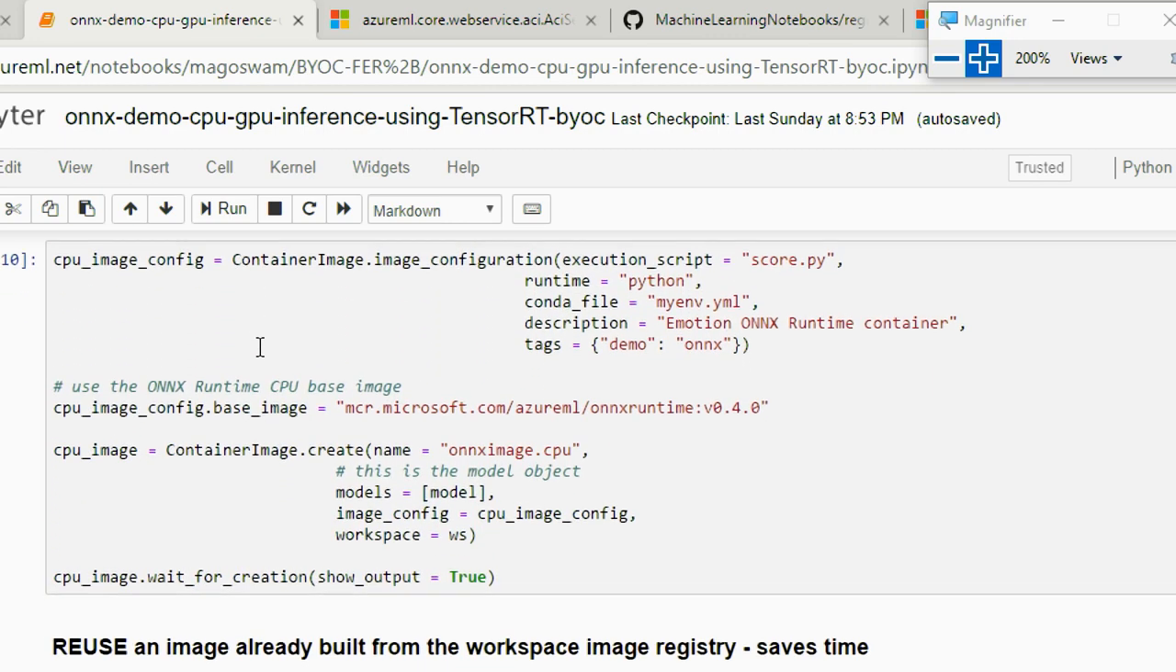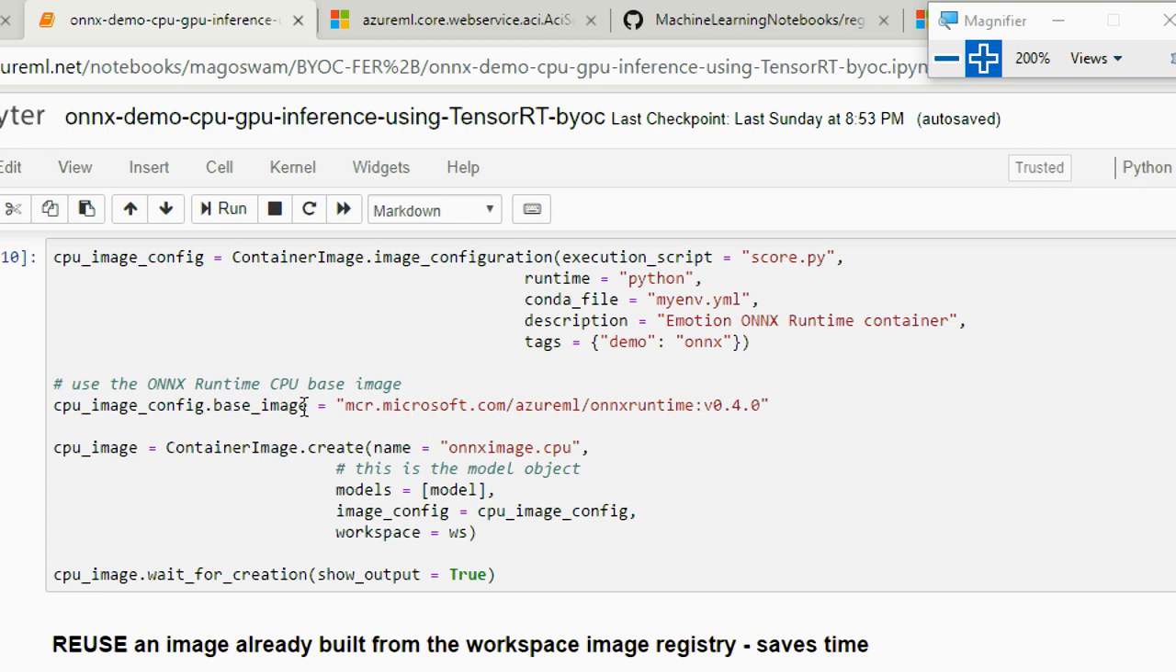Once you do that, similarly, we are doing a similar one for CPU. And for CPU, this is a generic CPU-based image for Ubuntu x64.